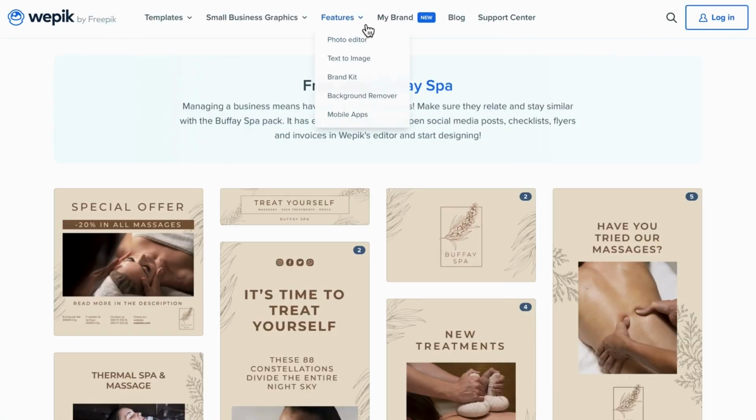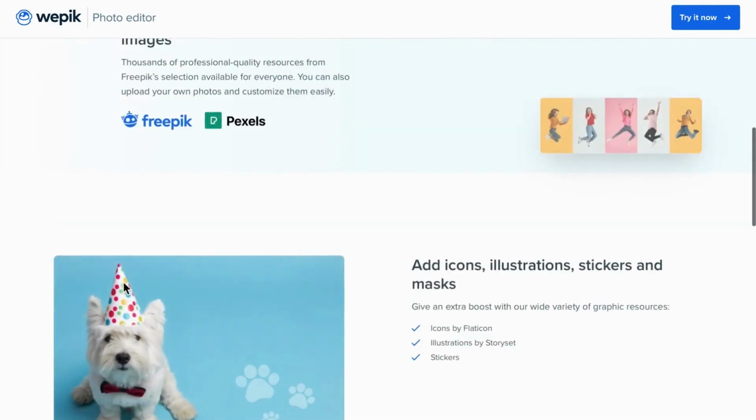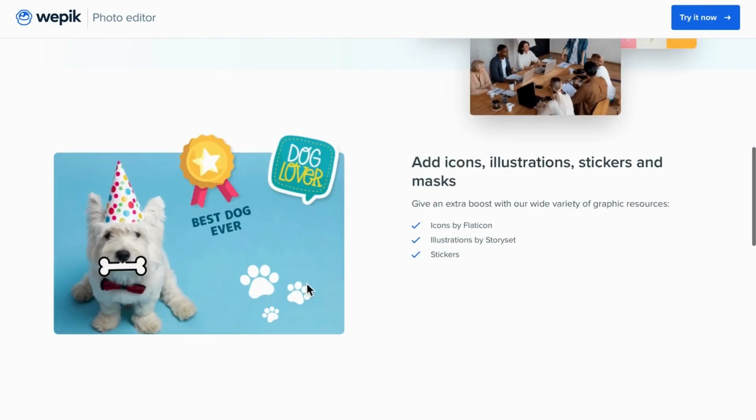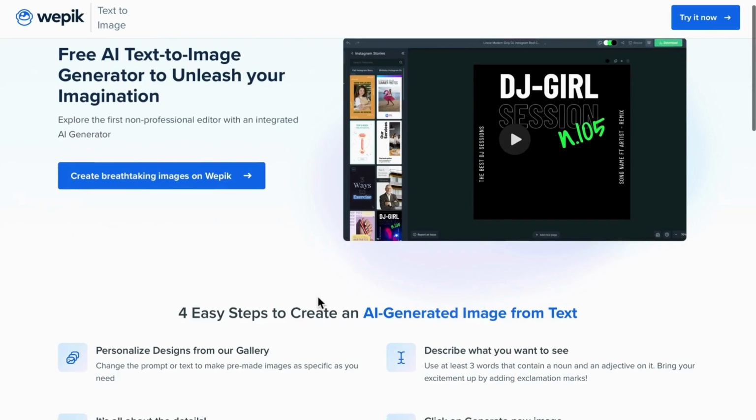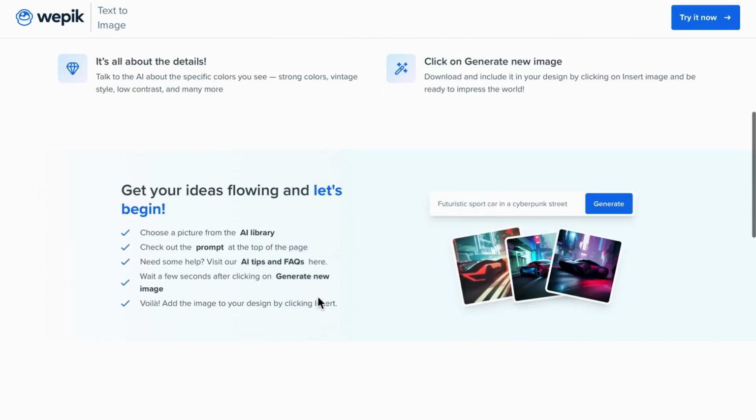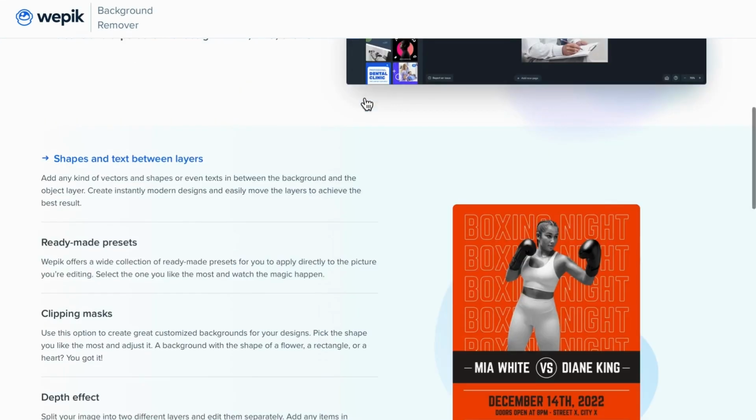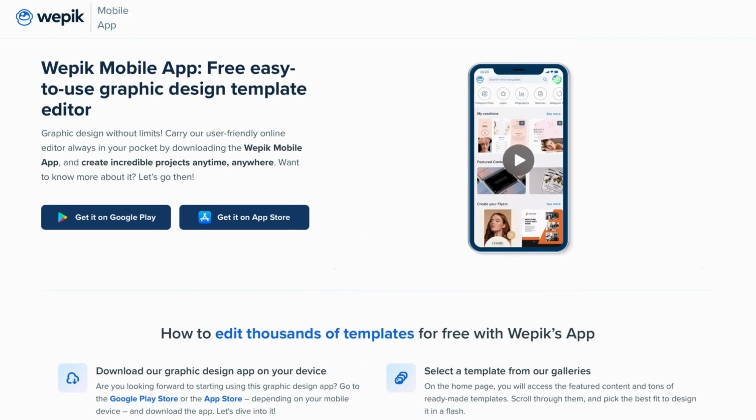And last but not least, the features section, where you'll find Wepik's top tools, such as the photo editor, the AI generator text-to-image, the brand kit, the background remover, and the mobile app. Each feature will take you to a page where you'll be learning about editing pictures like a pro, creating images out of thin air with a simple quote, or even removing the background of any picture. Keep an eye on it, because more tools will be joining the section over time.